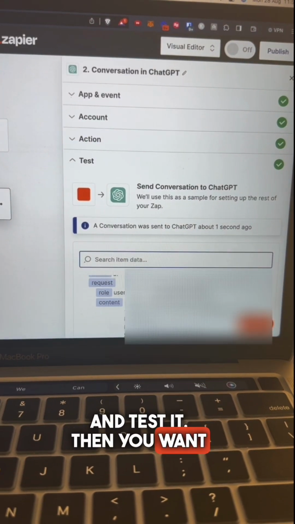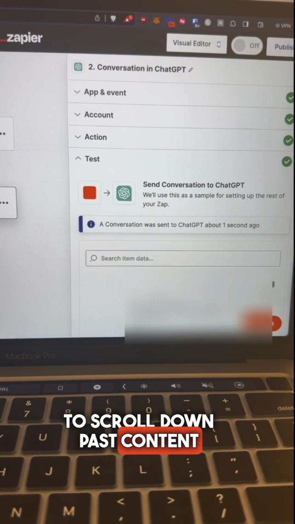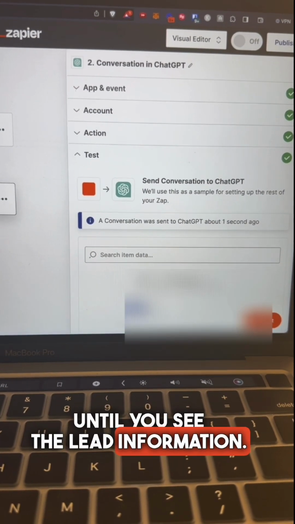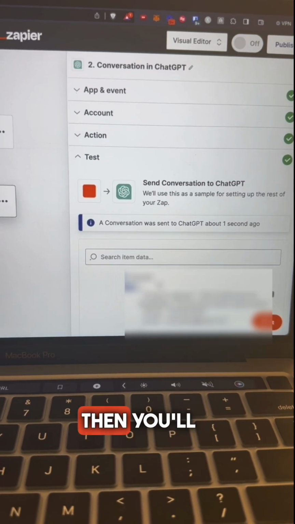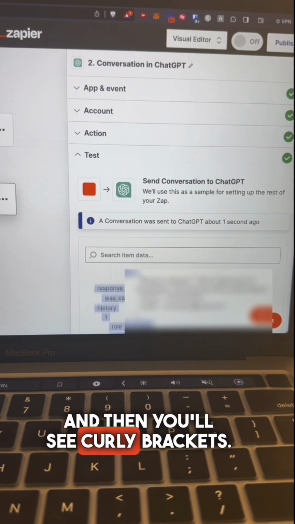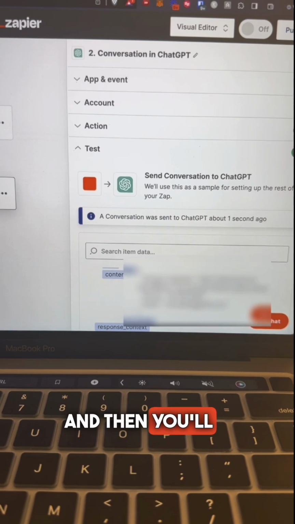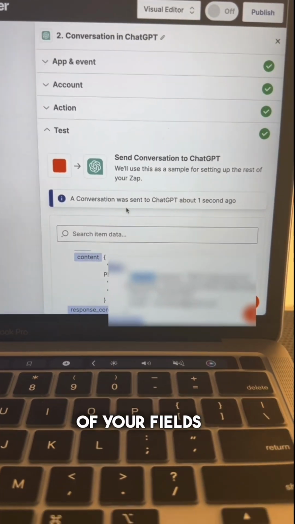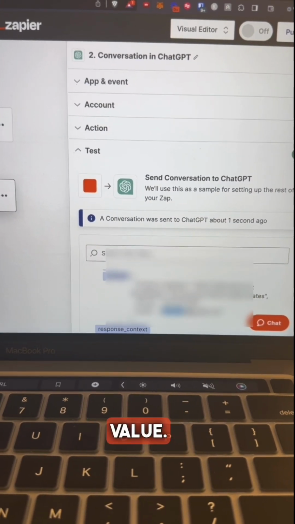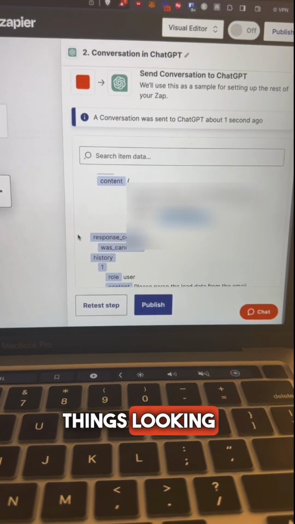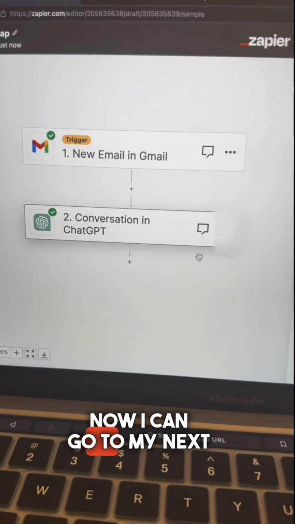All right, then you want to scroll down past content until you see the lead information. Try to find response, and then you'll see content, and then you'll see curly brackets. And then you'll see the name of your fields and the values. Phone, value, email, value. Things looking good. Now I can go to my next step.